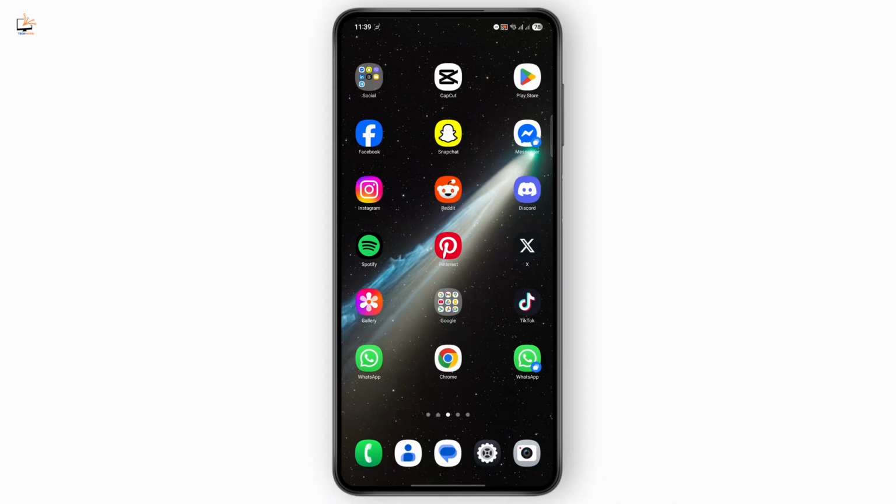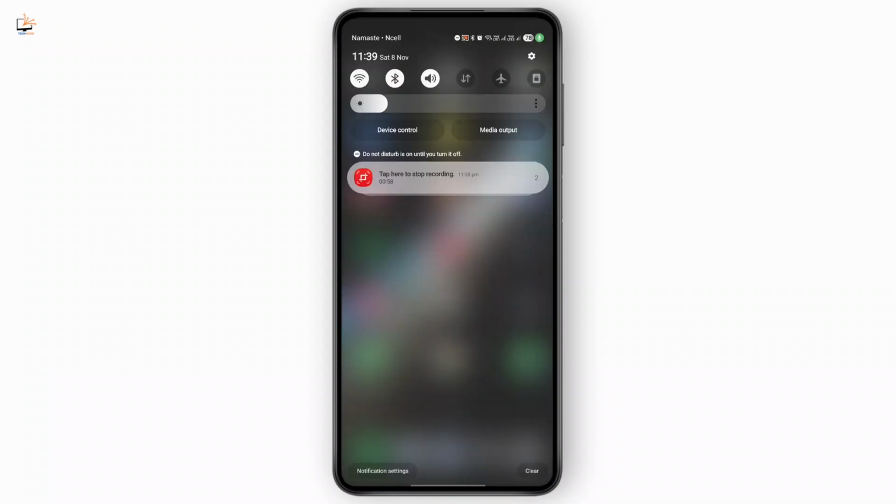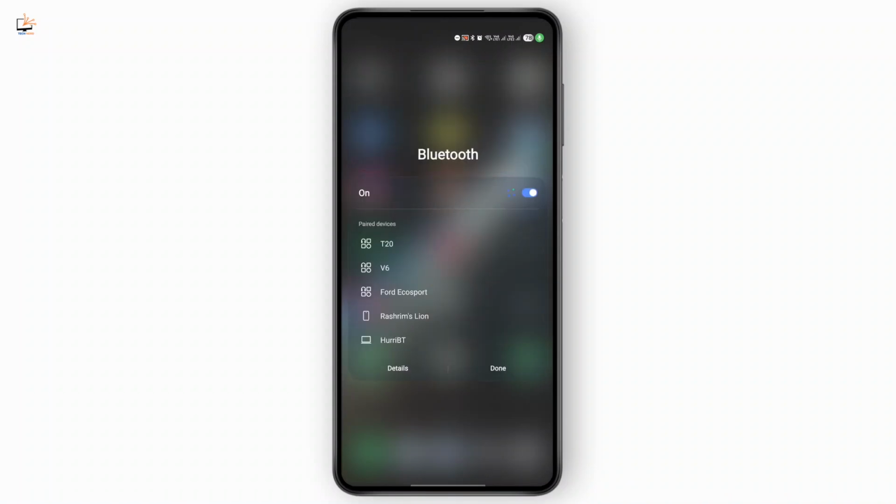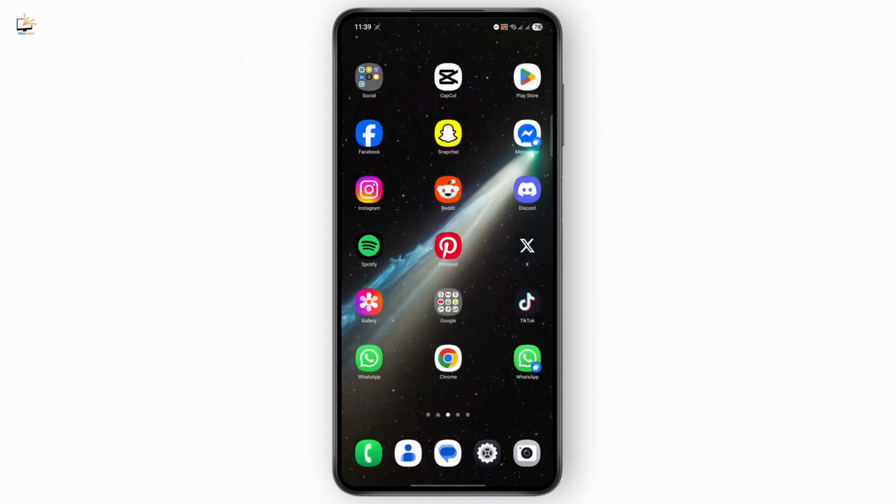In that case, you need to check if your device is connected to a Bluetooth or not. Swipe down on your notification panel, tap on the Bluetooth icon, and check if it's connected to anything. If not, you can just turn off your Bluetooth, tap on done, and then try to play whatever you're trying to play again.